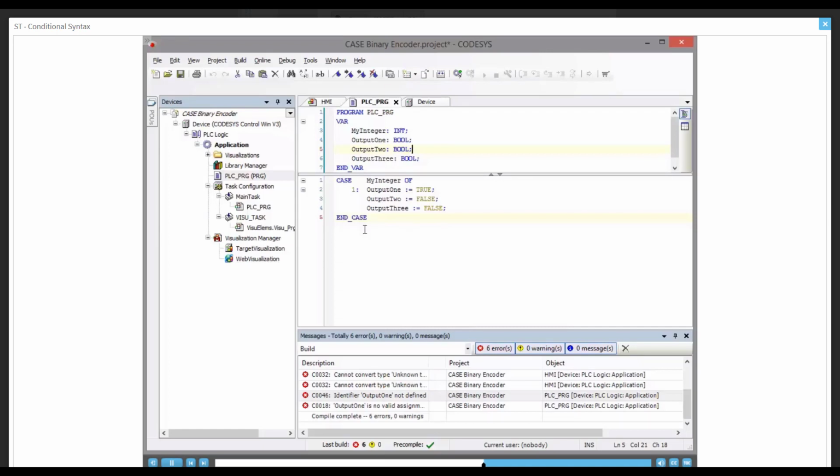I have given it an examination of my integer and given it one value that I'm interested in, in this case 1, and I've given it what to do in the case that is the case for my integer. Well, that's not a very valuable case statement, so we're going to do some additional logic here next.